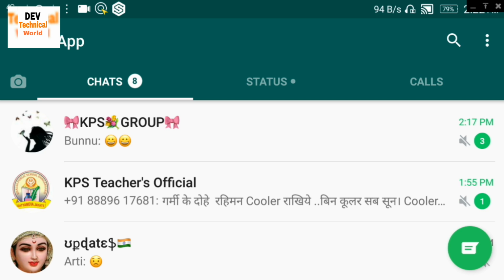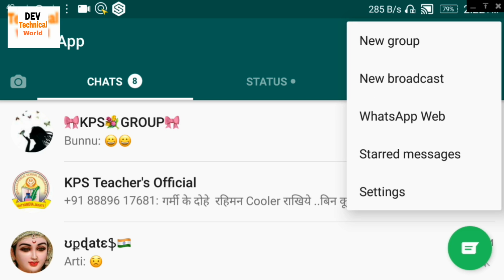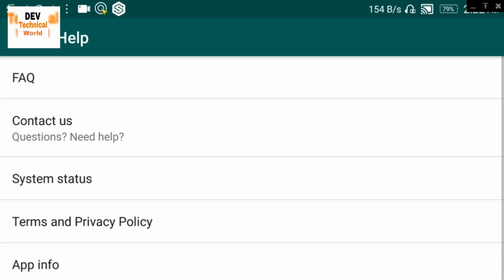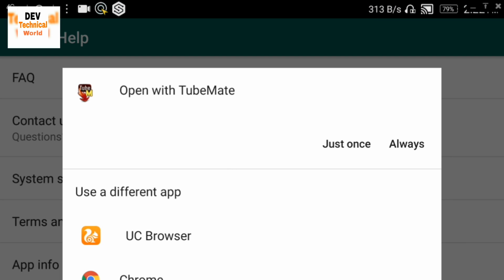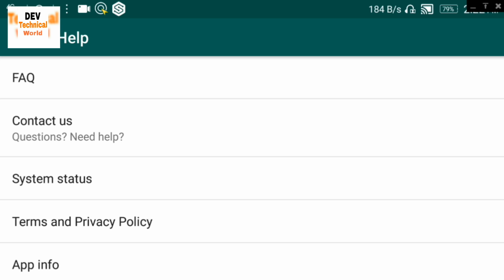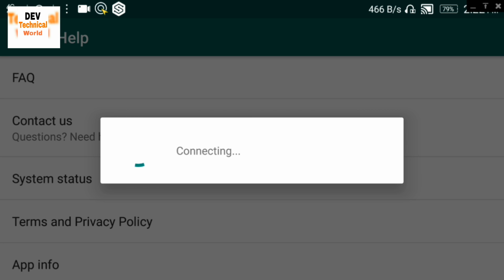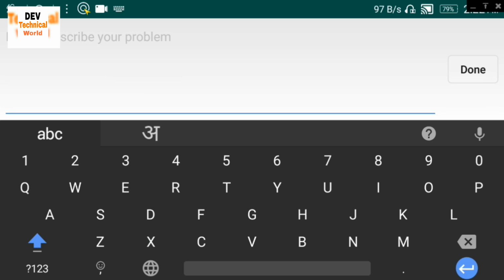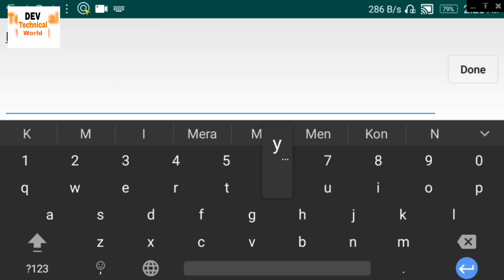contact the WhatsApp. How will you contact the WhatsApp center? Now see, here you are seeing three dots. Click it, settings, go back down here, help. Here you can see frequently asked questions. Click this one. You have to open this one in any browser. After this, contact us here. You just click this one, and here you have to write your problem, like mine.